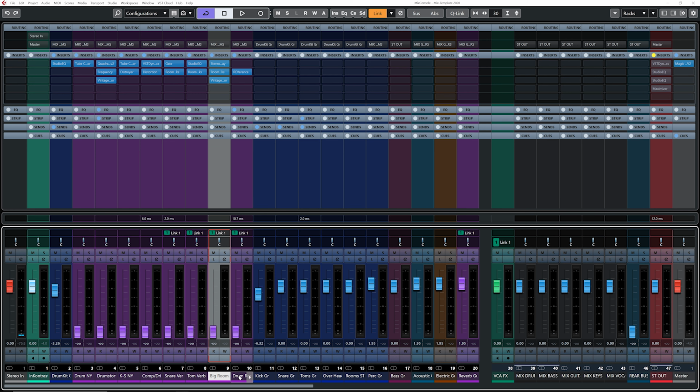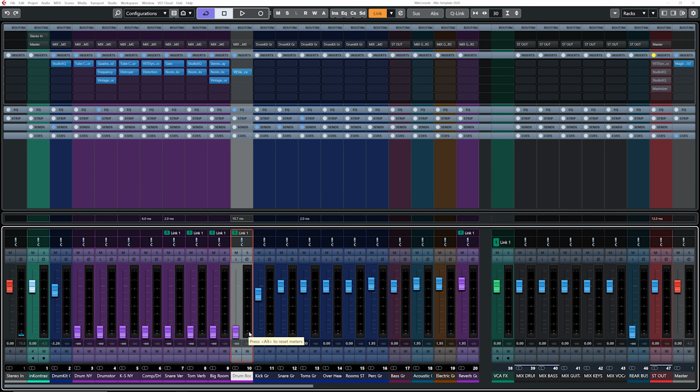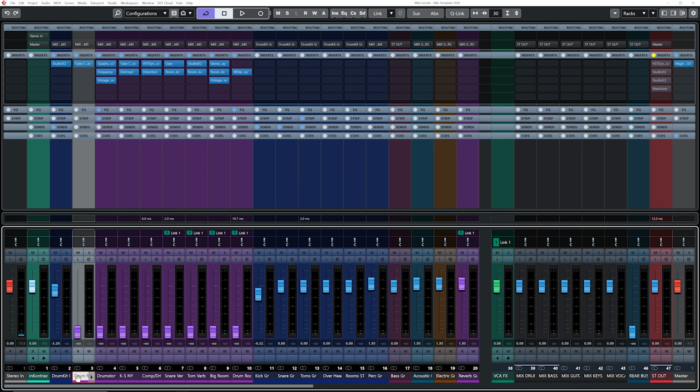So I have this. I have also Reverence that I use to simulate a room. That can be useful. And again, all of those channels, I don't necessarily use them all on every mix. Sometimes I will, sometimes I won't. So I'm going to delete what I don't use as I go in the mix that I'm working on.